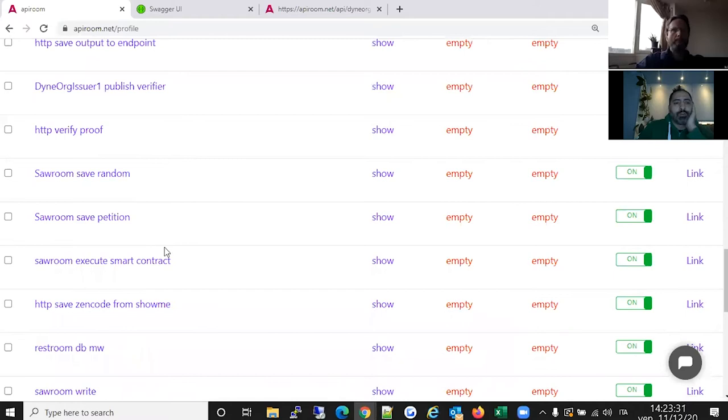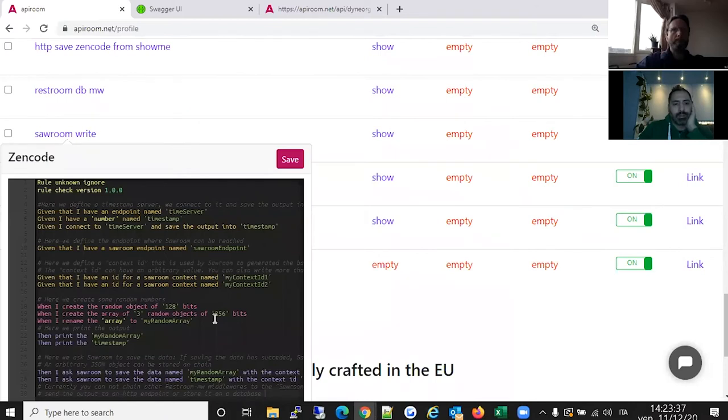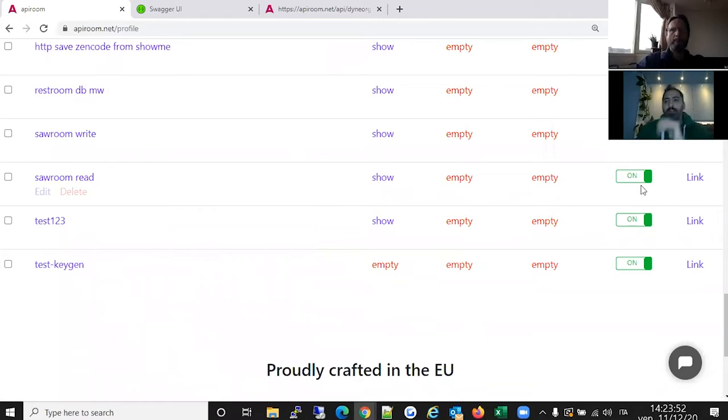So Zenroom writes. Just let me check that the script is the same. Yes, it's exactly the same script. Given that I have a Zenroom endpoint name, Zenroom endpoint, context ID, context ID, then I ask Zenroom to save the data with the context. Yeah, all right. You saw it. This is linked. This can be called from the API that you can find at apiroom.net/api/dyne.org/Zenroom. Sorry, write, not read. So what I'm gonna do is open this in new tab and see the result.